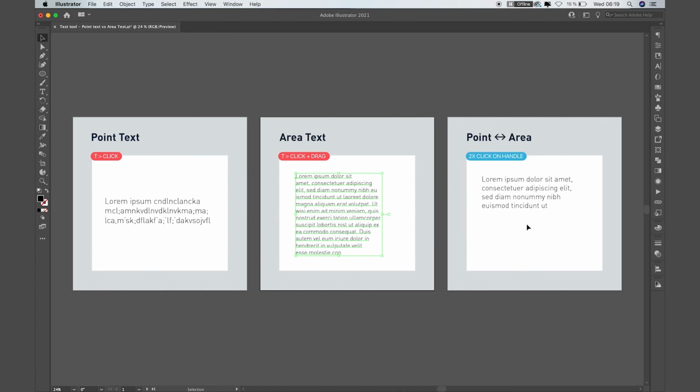And you can also do the same backwards. You can change point text into area text exactly the same way. You double click in this handle, and now you have area text. But again, keep in mind that the line breaks will stay the same. So if you want to change the shape of your paragraph, you will need to adjust this manually.